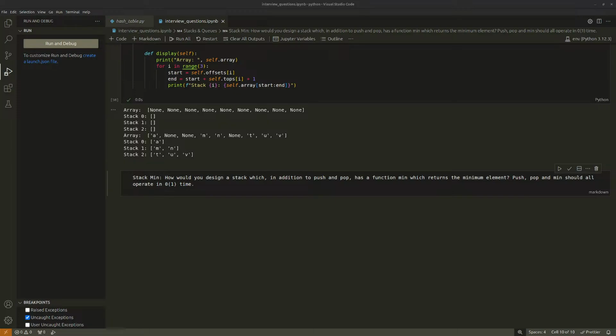So I know that the first guess anyone has, even I did, is just iterate, find the smallest element, that's our guy. But push, pop, and min should all operate in O(1) time. So they all need to be instant. I can't iterate any structure. I can't do this. I need to keep the minimum element, the access to the minimum element, stuck to constant time.